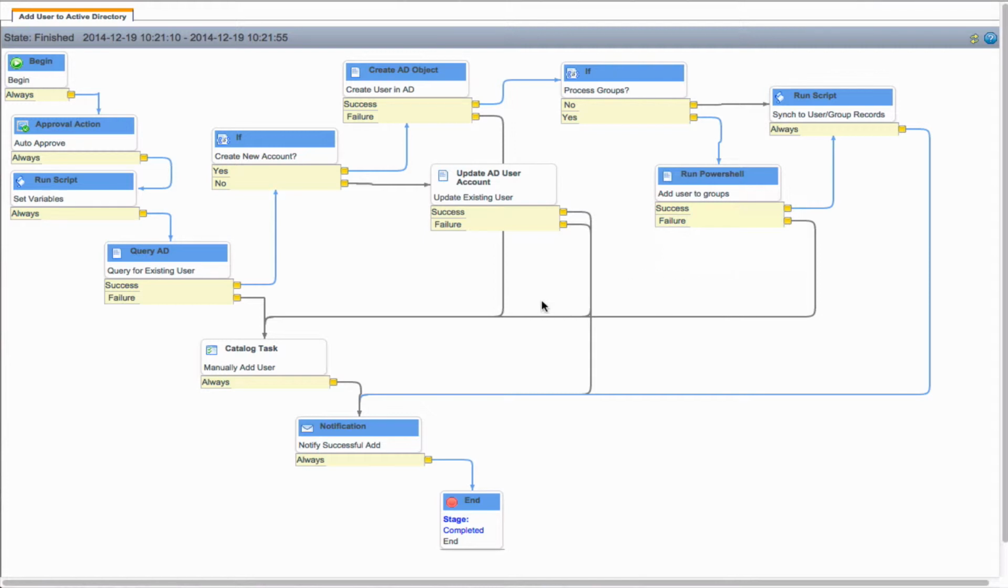And so what's happened is that the process is started. It is determined that this is a new user that's going to be added. And then what it's doing is it's actually talking to Active Directory, creating the user in Active Directory, and then also adding that user to groups.